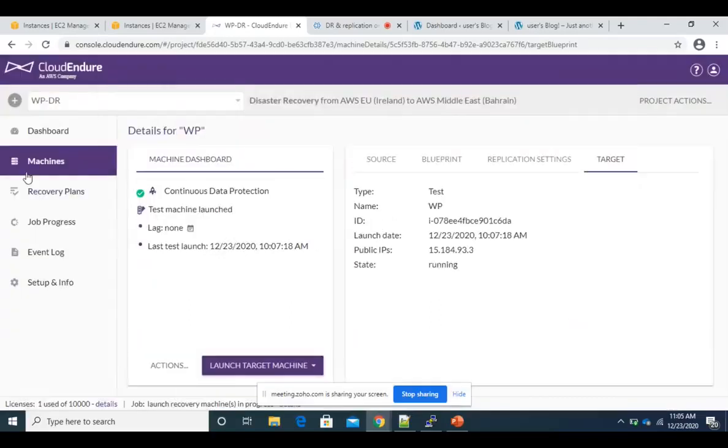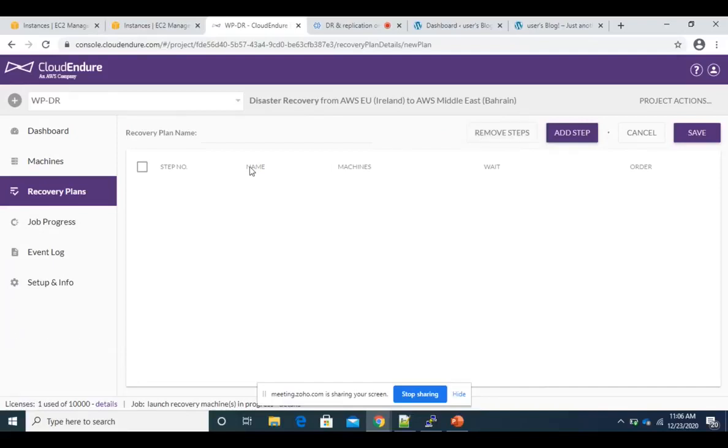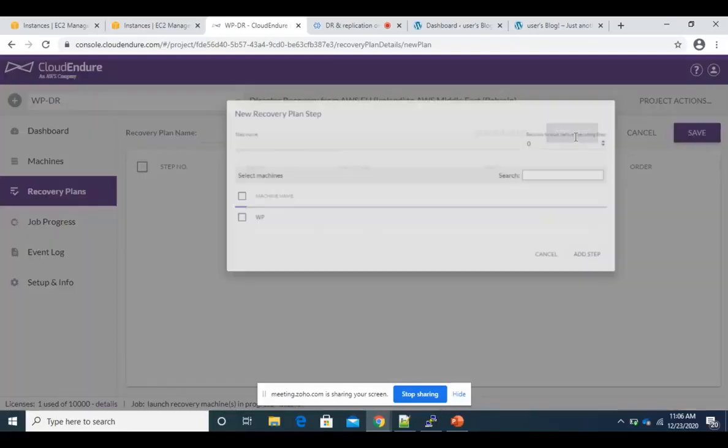Now, meanwhile, I'll touch base on a few other things. Let's say you have multiple machines and you want to create a disaster recovery site, and you have to follow certain orders. For example, a database instance should come up first, and then the application server. The Active Directory server should come up first, and then, let's say, the SQL server. Those orders you can define in the recovery plan. So how do you do it? You will create a new recovery plan, right? And you will add the steps.